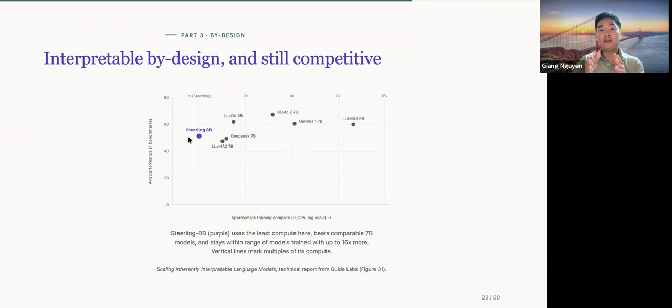It sits at the far left because it uses the least compute of any model here. And look at the performance: it beats comparably sized models like Llama 2 and DeepSeek 7B. And it stays in the same neighborhood as models that use 2 to 16 times more compute or data. The other interpretable models are much more expensive to train, but we are in the same neighborhood. So an interpretable-by-design model with the least data and the least computation still performs pretty competitively with other models.